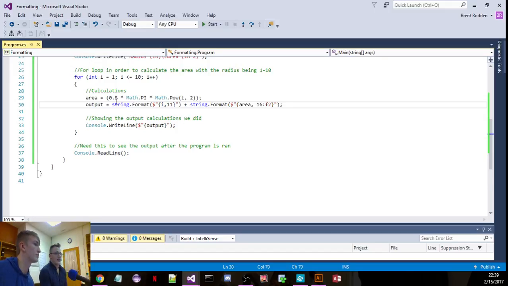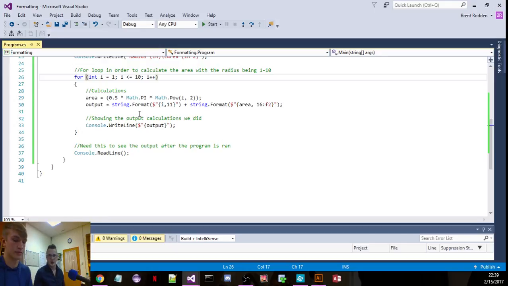And then what we have here is another comment. So with the calculation of the area, the cool thing about C# and Microsoft Visual Studio is you can use these things called methods, which are built in. What we have here is a math method.